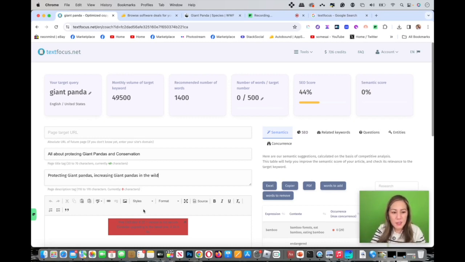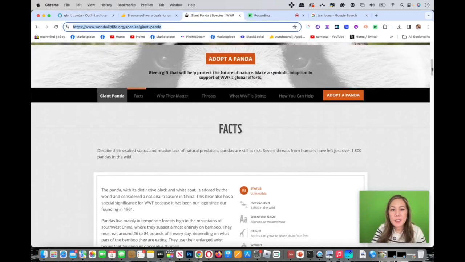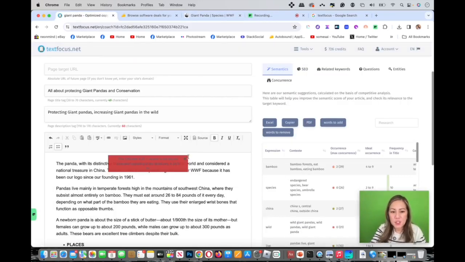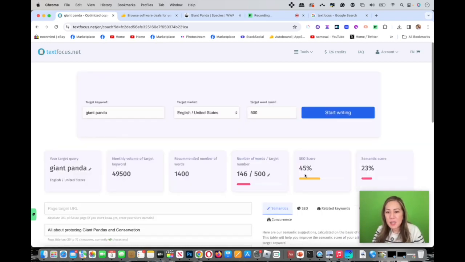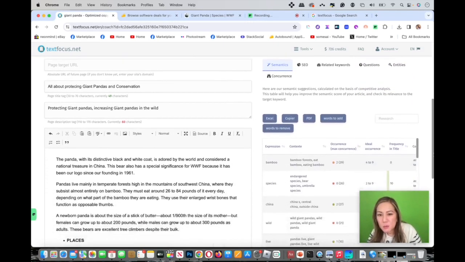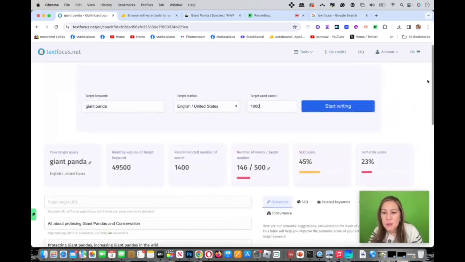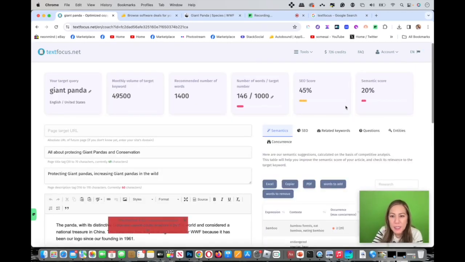Okay, so I am going to take this text here. Some can pop in the text from WWF. I'm going to cheat, so I don't have to type it out. On top here, you would see recommended number of words, and the target number is 146 out of 500. And then here would be the score, which is 45%. So I think I might change this to 1,000. And then my score right now is at 23. I am going to start writing here and calculate it again.